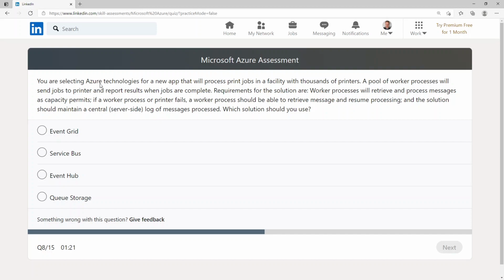You are selecting Azure technologies for a new app that will process print jobs in a facility with thousands of printers. A pool of worker processors will send jobs to printers and report results when jobs are complete. Requirements for the solution are: worker processors will retrieve and process messages as capacity permits. If a worker process or printer fails, a worker process should be able to retrieve the message and resume processing, and the solution should maintain a central server-side log of messages processed. Which solution should you choose? Event Grid, Service Bus, Event Hub, Queue Storage. I'm going to go with Queue Storage.